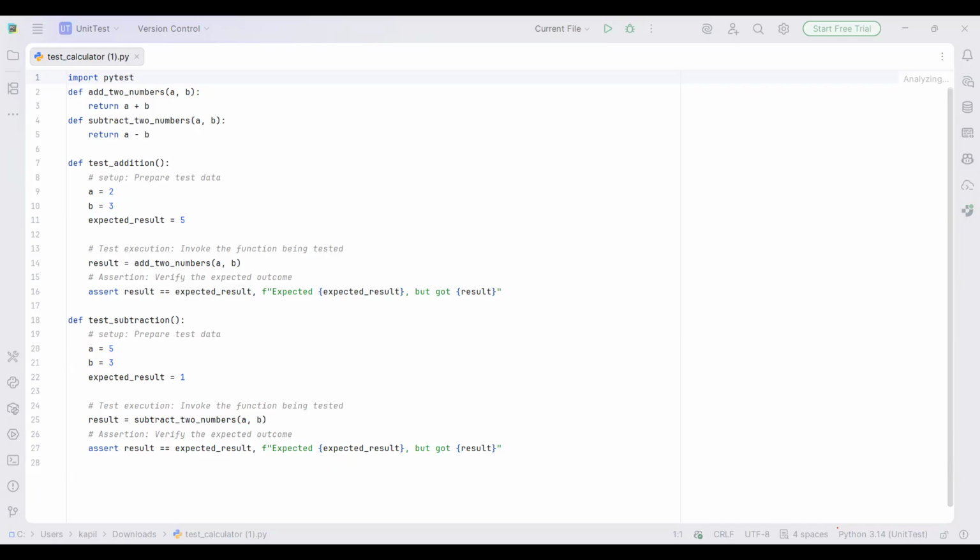First thing you need to set up, prepare the data. Then you need to execute. Then you need assertion, meaning validation. So you can execute, and if this passes, you will get a pass. If it fails, you will get a fail. So this is how you will do the unit test case.